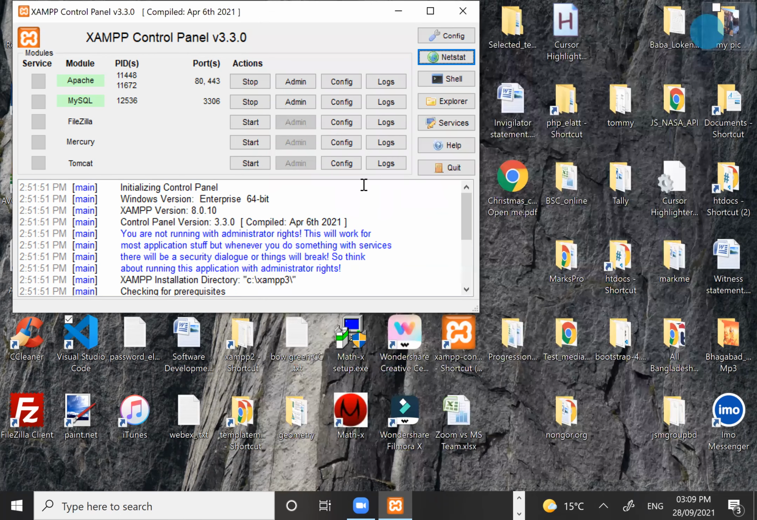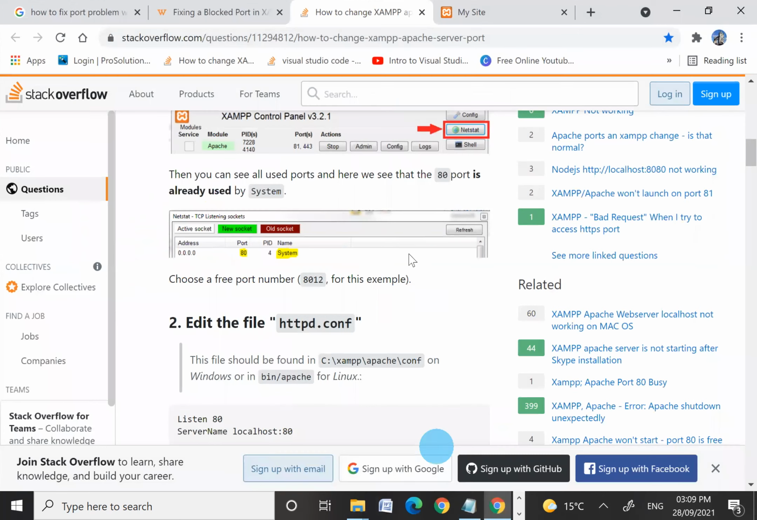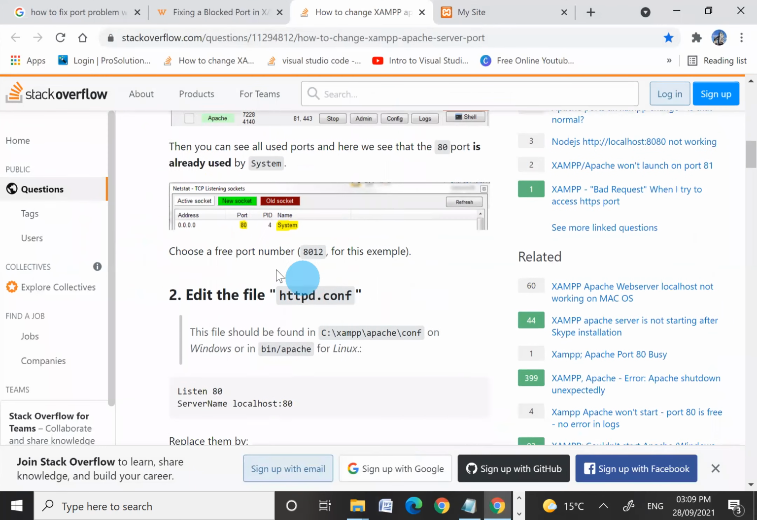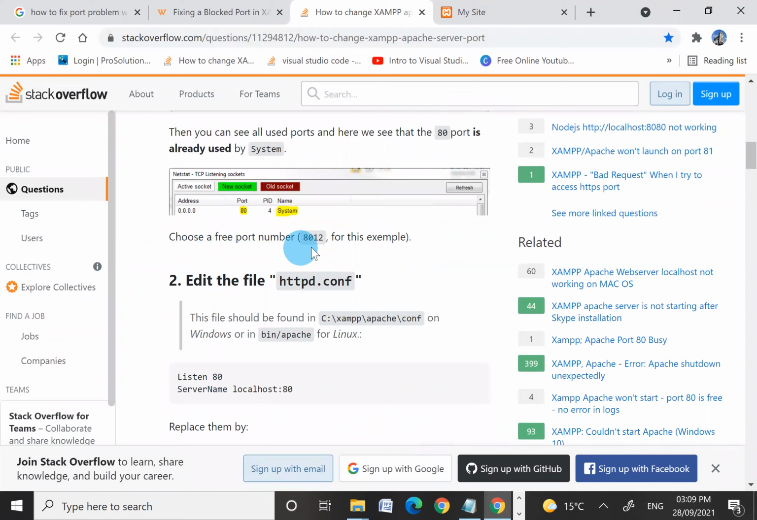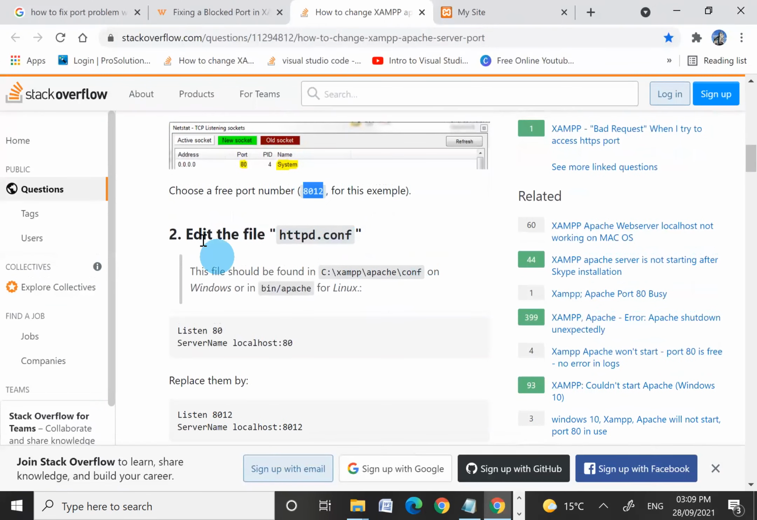Let's close it. Now, what else does it say? Yes, my case is fine, but your case may not be. In that case, if you see system or something, we can choose a free port number. In this case, 8012. So this gentleman is saying to add a new port, edit the following files. You can go to the XAMPP Apache config folder and find this file to configure it.